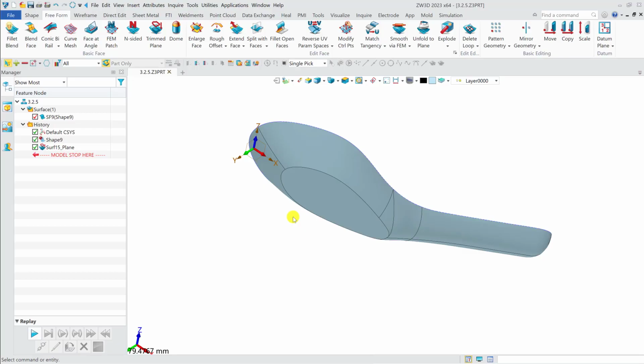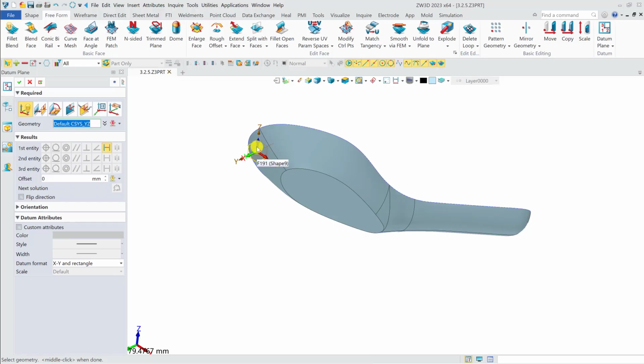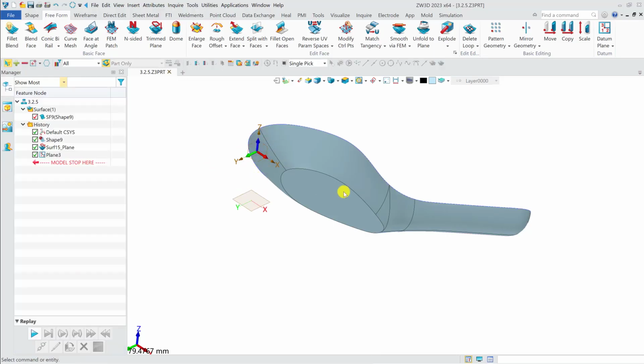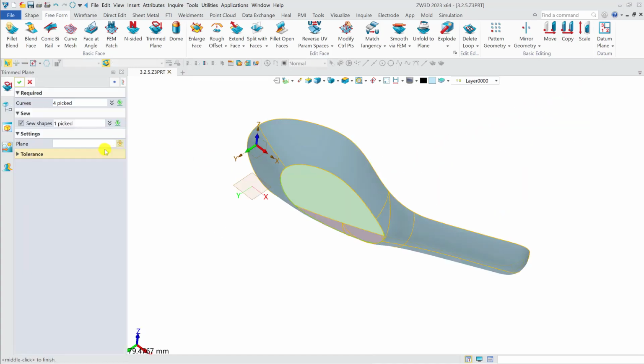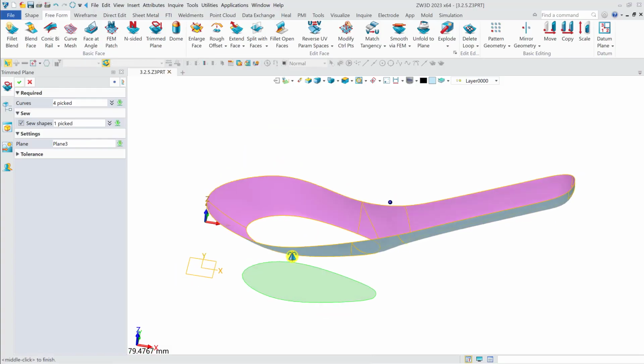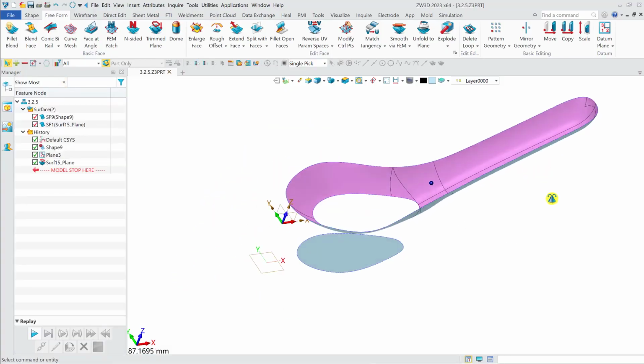For example, I offset the XY datum plane. And let this step ahead. Activate the command and select the created datum plane. The surface will be projected onto the created plane.